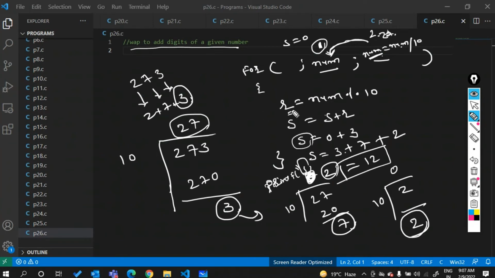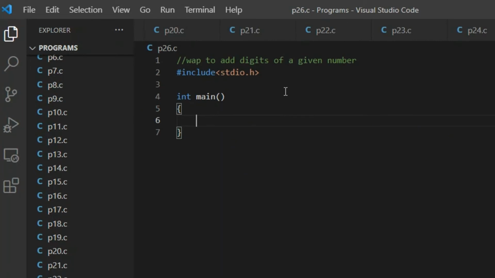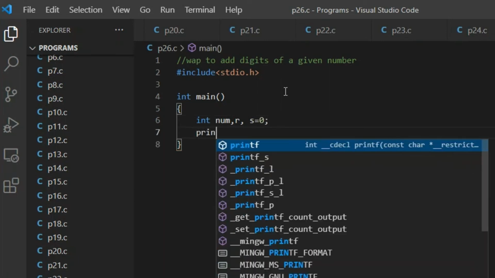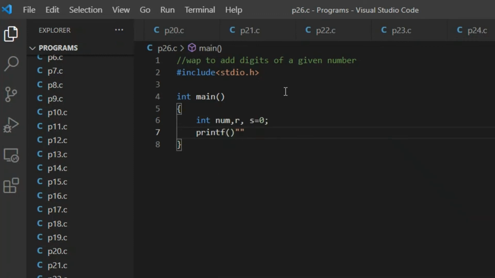Inside the loop, if you print S, it will print in this way. First it will print 3, then 3 plus 7, then 3 plus 7 plus 2. So I will write down this logic. I will want a result, and I will want a sum. I will start from 0. Okay, I will tell the user to enter the number.